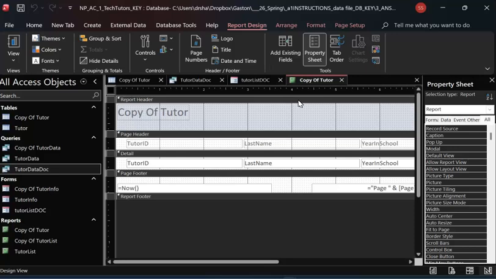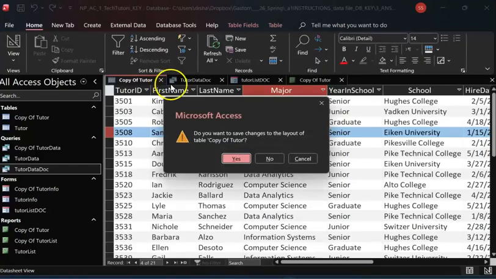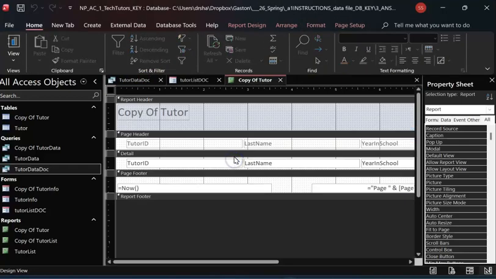We want us to close the tutor table, then compact and repair the database, and then we're going to close AC1. After those are complete, they want us to close the table and then compact and repair the database. I have more than the table open. I still have all my reports open. So here, I'm going to do yes. I'm going to make change, save my changes.